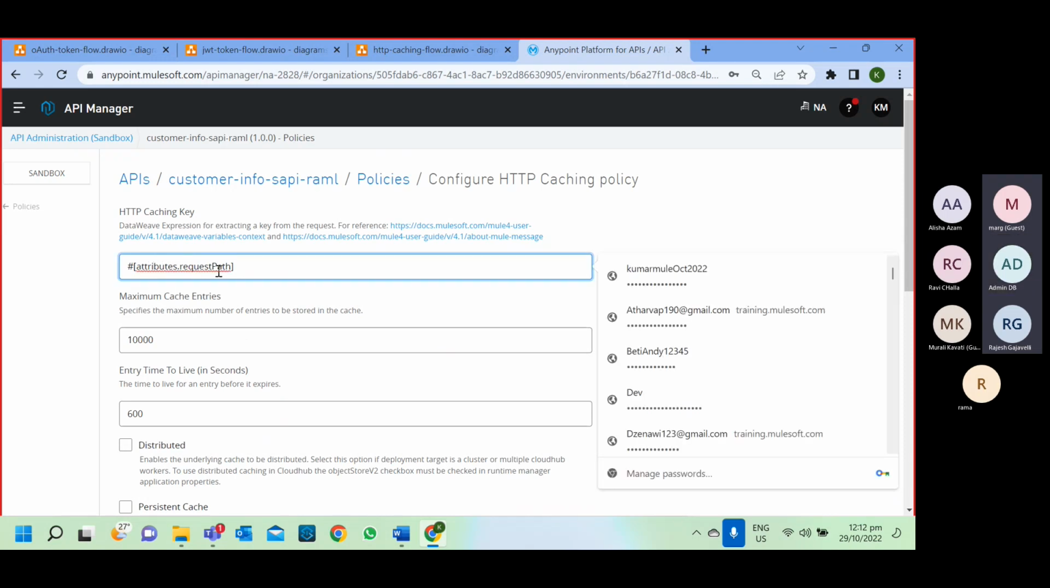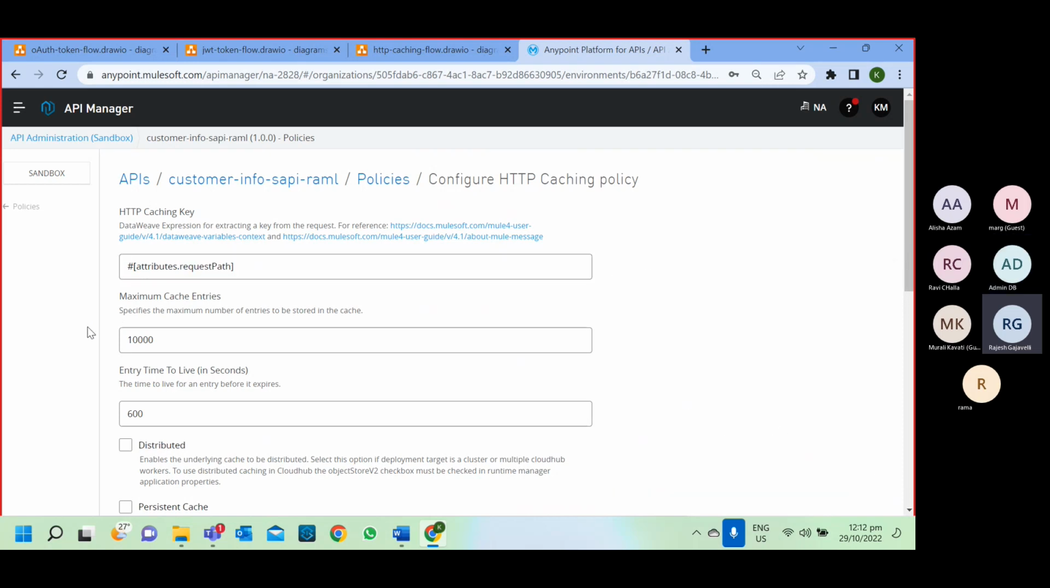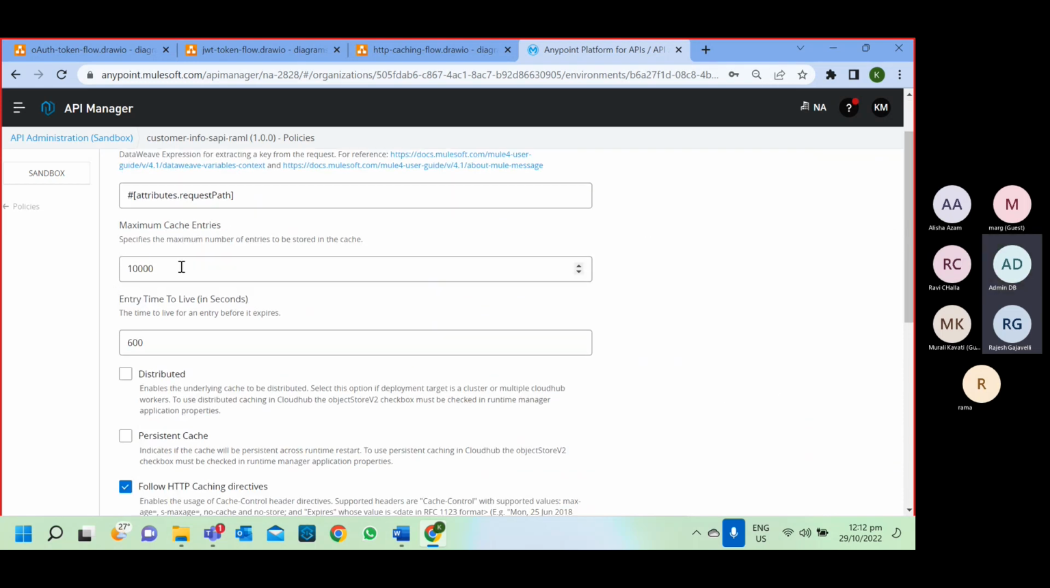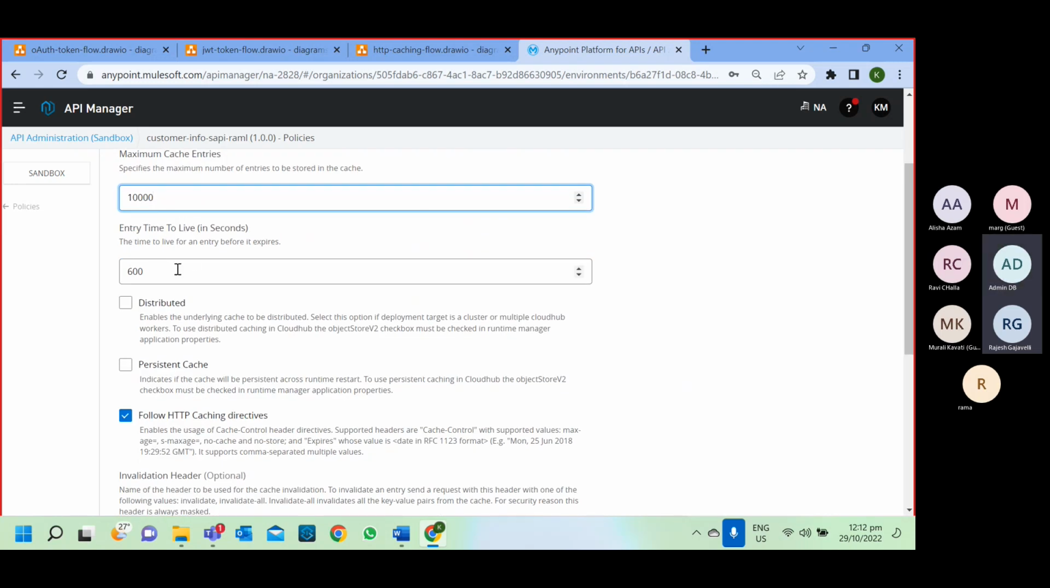Here you need to define what value you want to use as a key. Then maximum cache entry: how many maximum key-value pair entries there will be. Then entry time to live, how much time it will be valid. Let me quickly check. TTL will be in seconds only. So your caching will be valid for that much time. By default, they have given 600 seconds, which means 5 minutes.